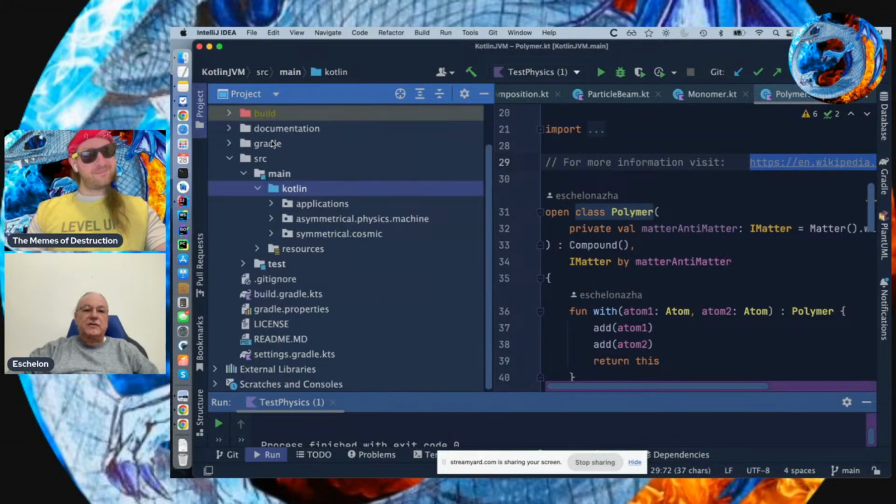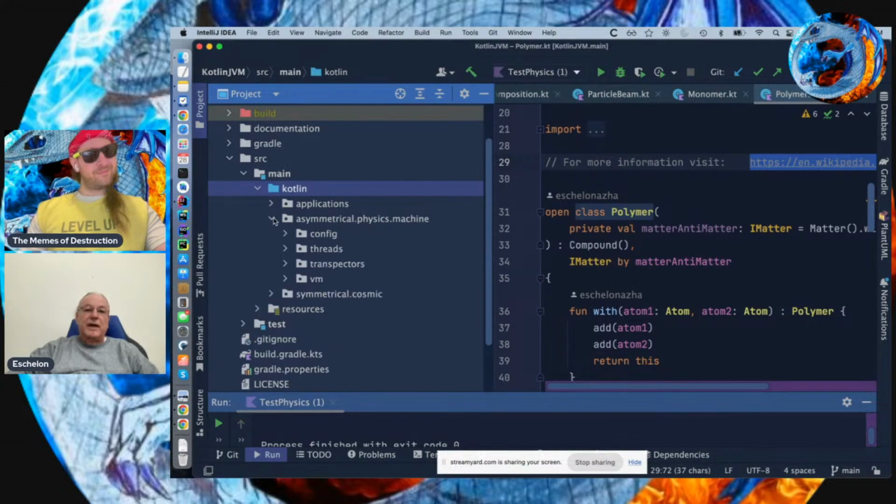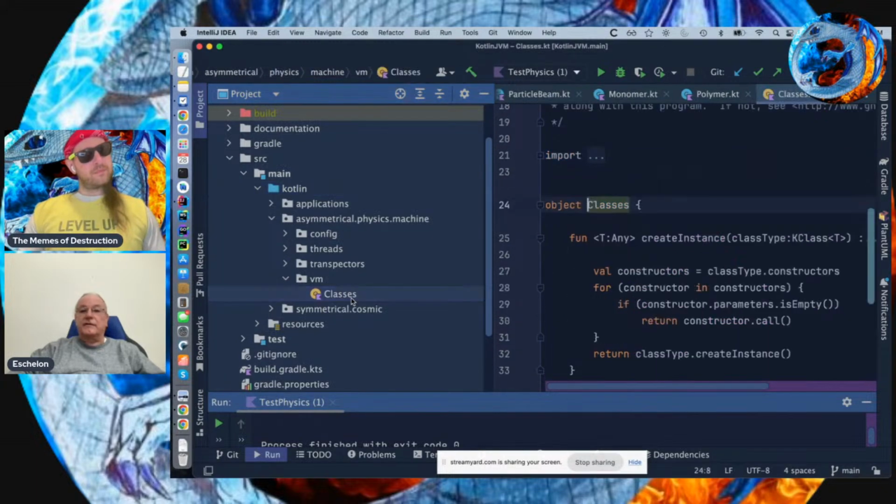So applications you don't really need to look at because that's just sample code. Asymmetrical you don't really need to look at. I'm going to save that probably for another video. That contains code that runs, even though this is in Kotlin, and Kotlin runs on the Java virtual machine as well as the JavaScript virtual machine. There are a few things that are not identical in the way it does. For example, how you create an instance of a class in a browser is slightly different than the JVM.